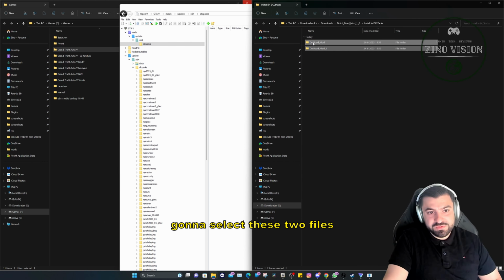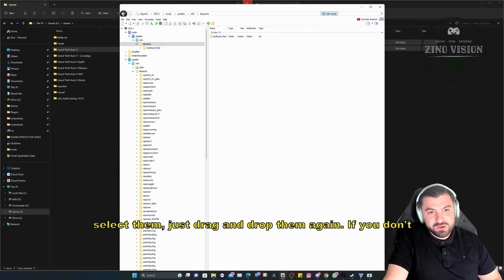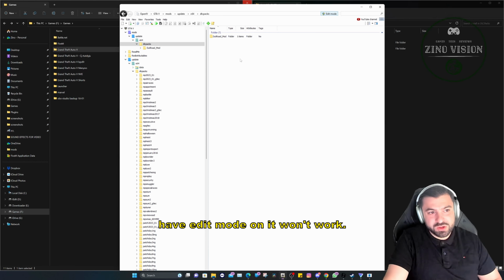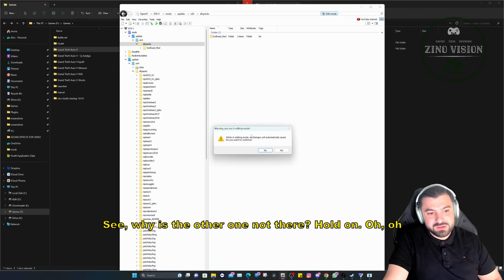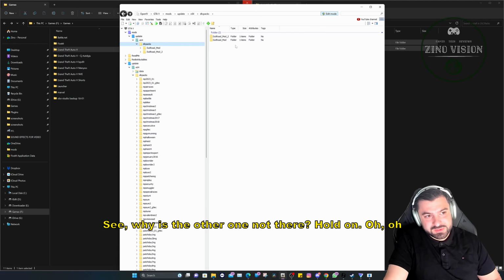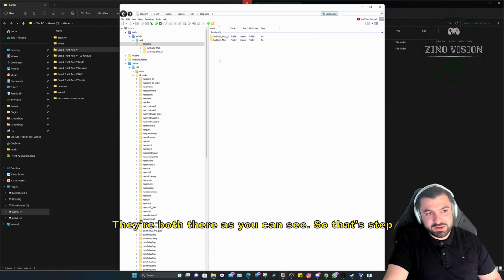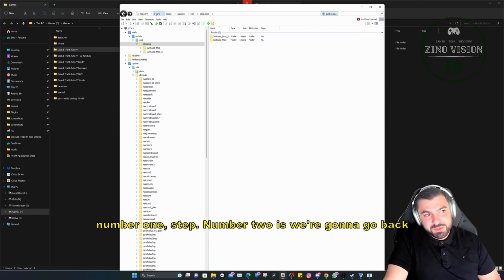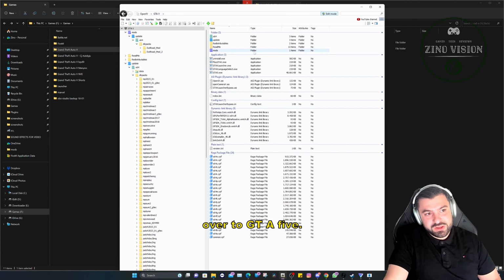We're gonna select these two files that we downloaded, select them, just drag and drop them. Again, if you don't have edit mode on, it won't work. See, why is the other one not there? Hold on. Oh yeah, it is there. They're both there, as you can see. So that's step number 1. Step number 2 is we're gonna go back over to GTA 5.